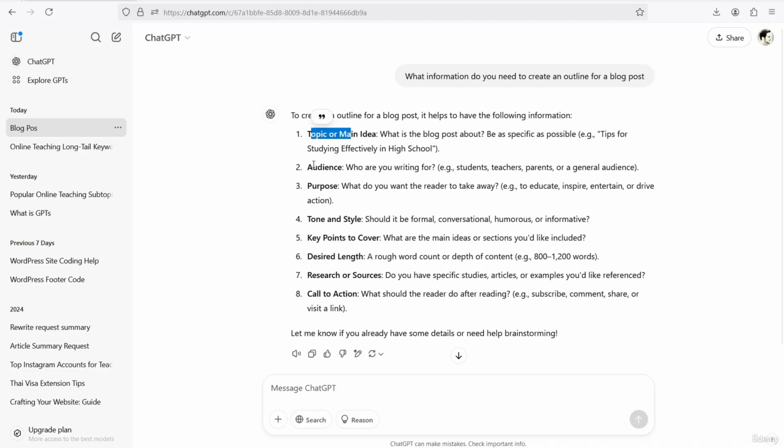I need the topic or main idea, maybe include the audience, purpose, tone and style, key points covered, desired length, etc. So you want to write out a quick little prompt including these things. And then that's the prompt you want to build out. You don't want to just ask ChatGPT to create an outline about this topic, about a keyword. You could do that, and you'll get a good response, but it's just helpful to get a more detailed response by having a more detailed prompt.